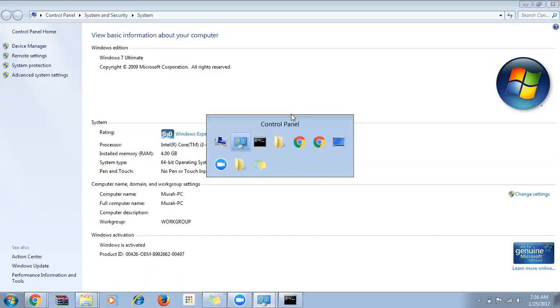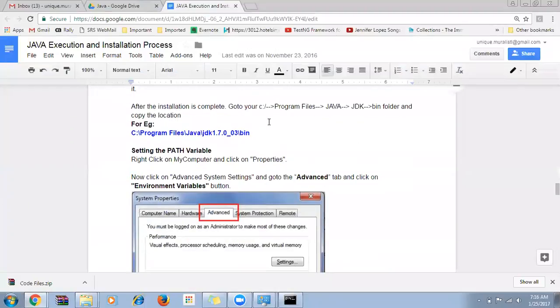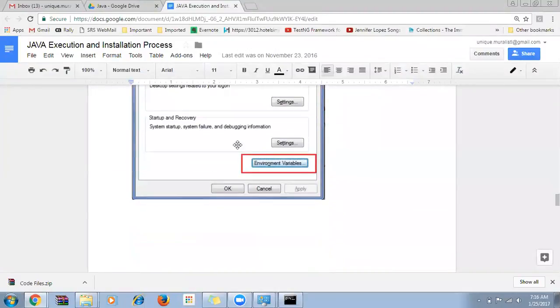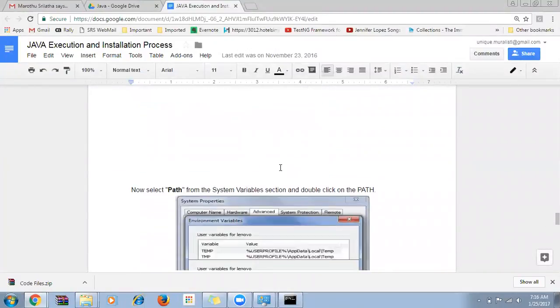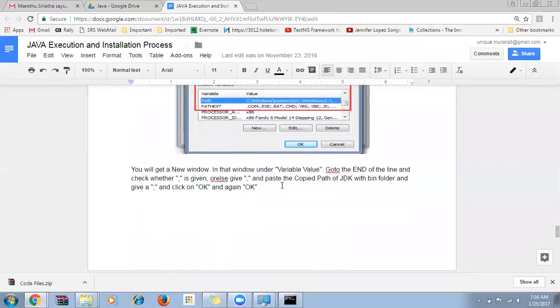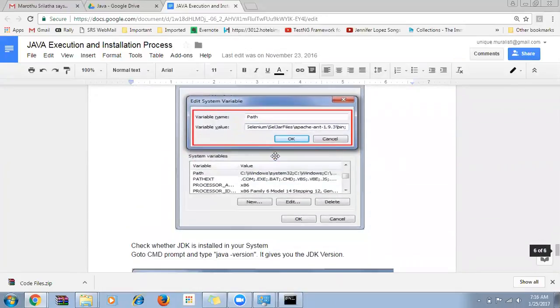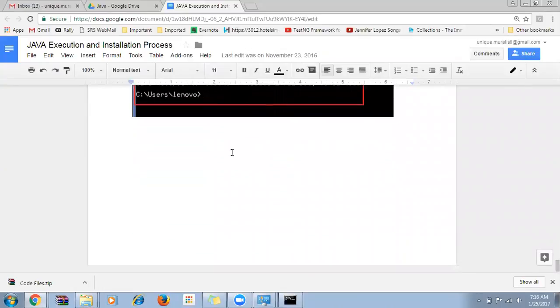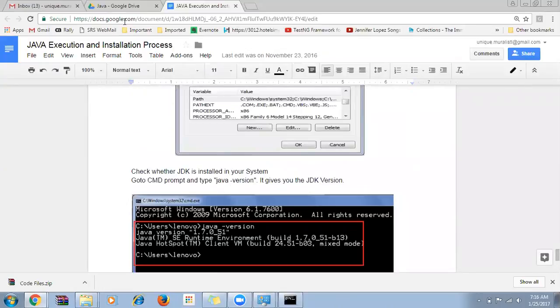Yeah, thank you. So now we know how to install Java. That same information, the path variable setting information, I have given here with screenshots. You can go through that, so that will give you an idea. Finally, the Java version. Okay, this is to install Java.